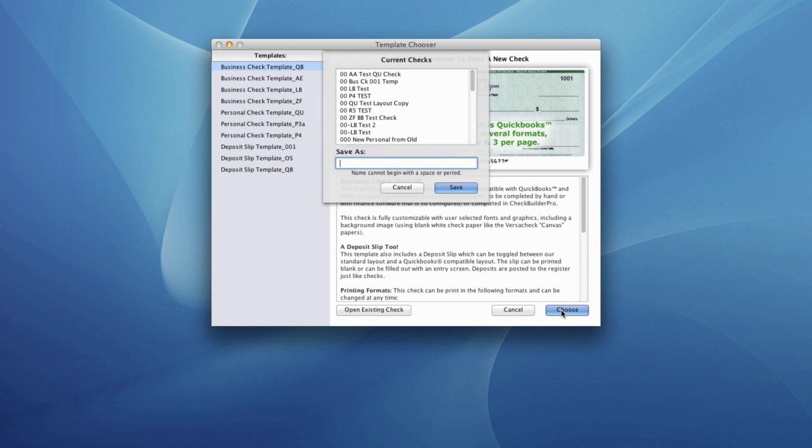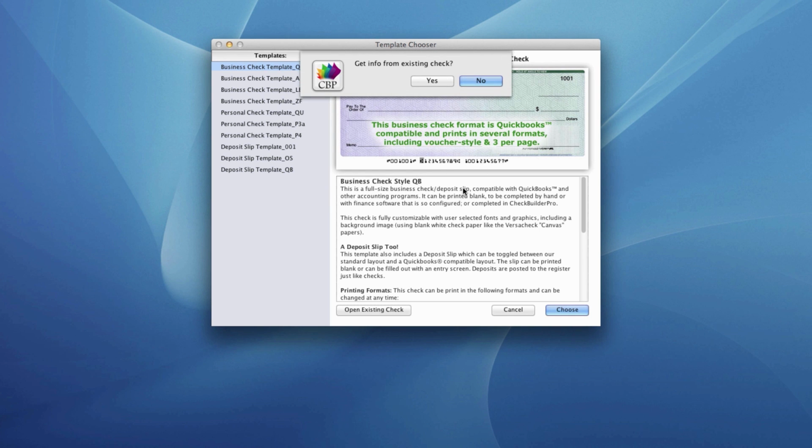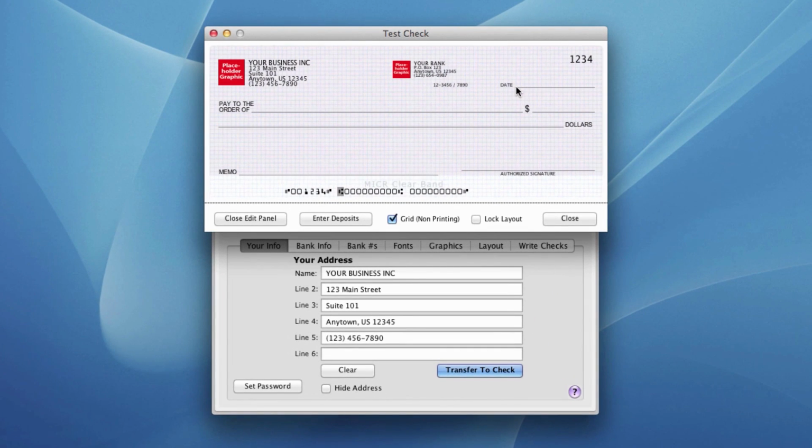And then it'll prompt us for a name. After you give it a name, it will ask you if you want to get info from an existing check. Since this is your first check, we'll click No. But just so you know, for the future, you can make a new check and transfer the name, address, account, routing numbers from a previous check. Also, there's no saving in CheckBuilderPro. Your check is automatically saved when you make changes, when you print, etc.